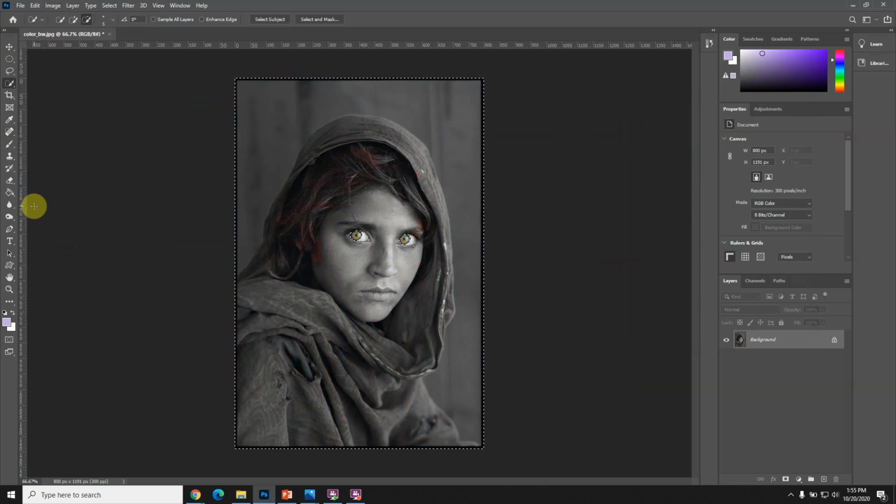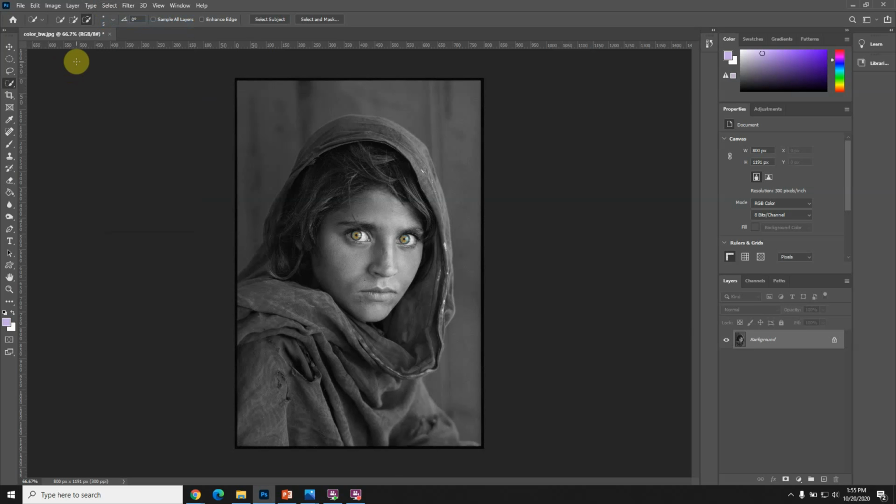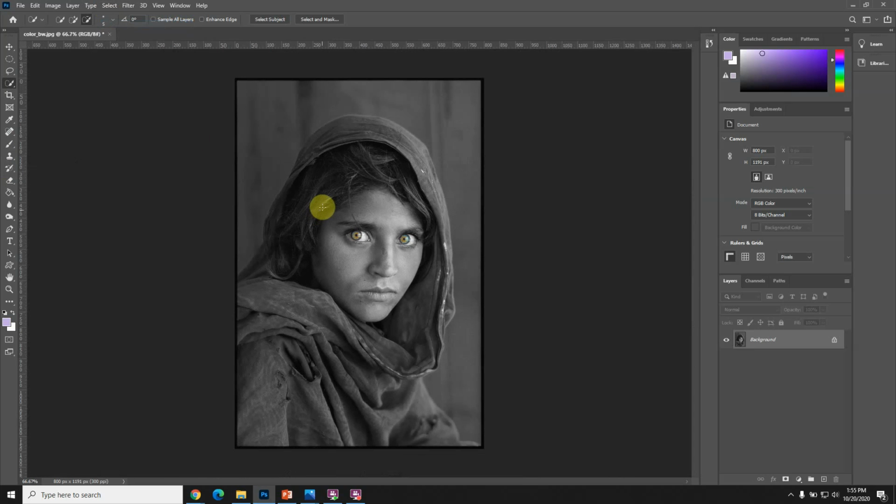Now, for you to really see how it looks, you go to Select, Deselect, because the marching ants get in the way. So now I have my original color photo switched to a color and black and white photo. Okay, and that's how you do it.